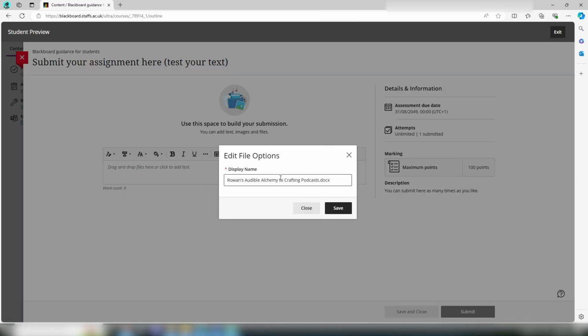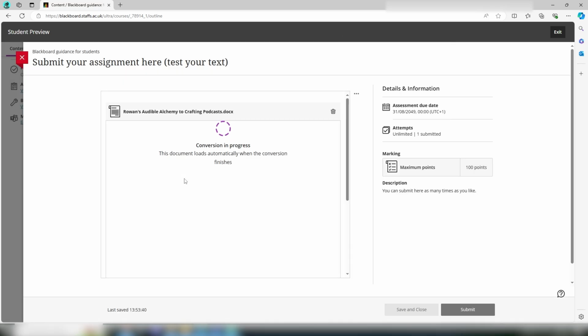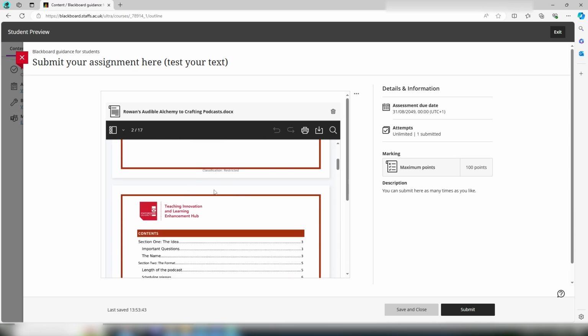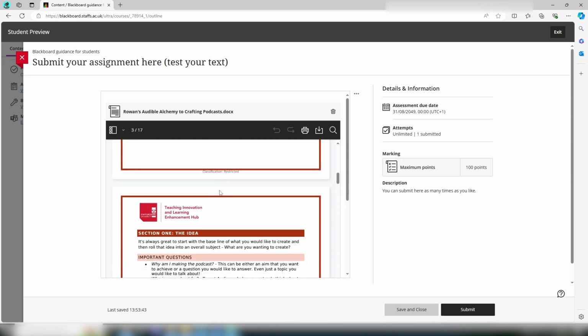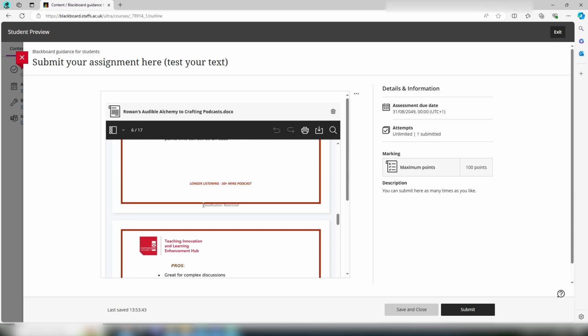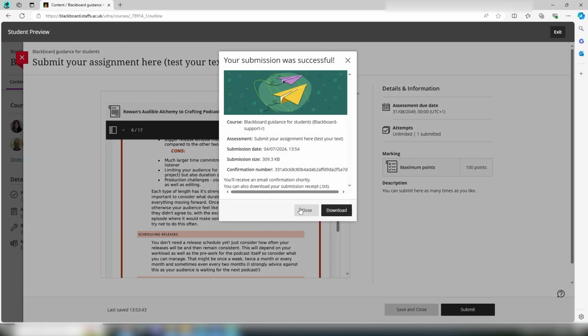It will ask me if I want to change the file name, make sure it's something appropriate. Give that a second and it will show you how your document looks when you submit it. So this is a prime chance to have a look at your document, make sure it's all formatted correctly, make sure it's all right, and then you can submit that from there. So as you can see, I think my document's mostly fine. Let's say I'm happy with that. I just press submit and my Word document's gone. Great stuff. Download the receipt.